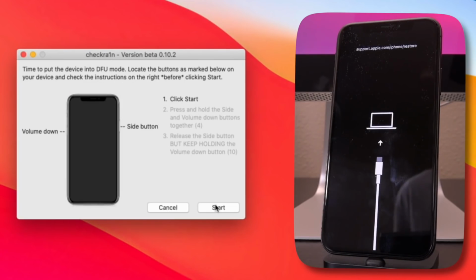And now that we're inside of recovery mode, we can start entering DFU mode. Now, familiarize yourselves with these steps ahead of time. They're grayed out right now because we haven't clicked on start to initiate the countdown timer. It's very simple on iPhone 10 and 8 style devices. Basically, you just need to hold down the side and volume down buttons together for a couple of seconds, release the side button, and continue holding volume down.